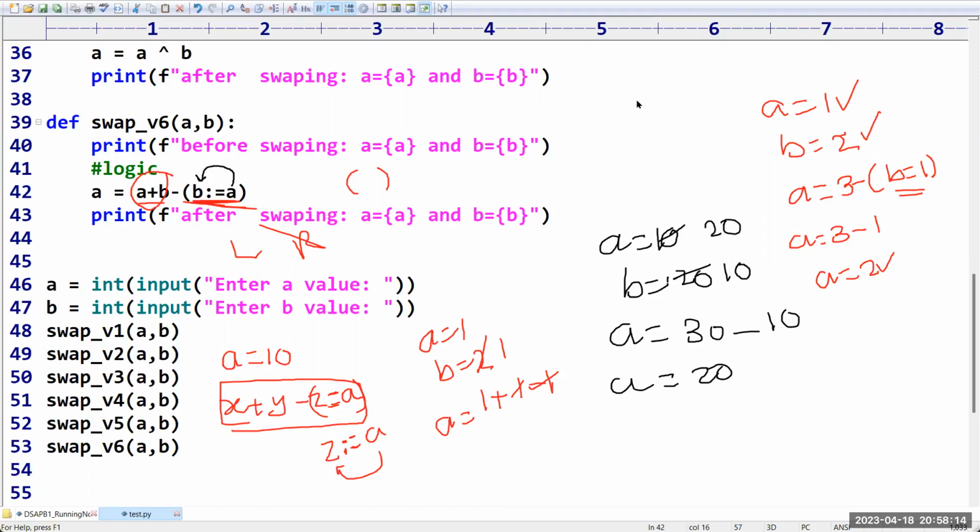Right. I request everyone to please confirm, is this concept of swapping clear for everyone? Yes, sir. Yes, sir. I request everyone to please be on mute.